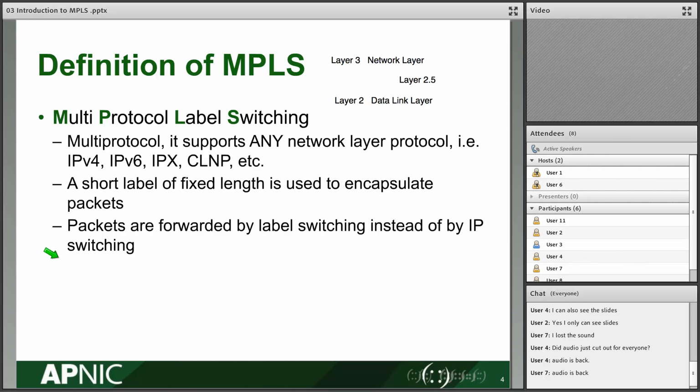And for the forwarding, packets are forwarded by label switching instead of by IP switching. So we will check the label information and then forward the packets, not based on the IP routing table, but based on the label forwarding table. So the label will be used, and the label forwarding table.